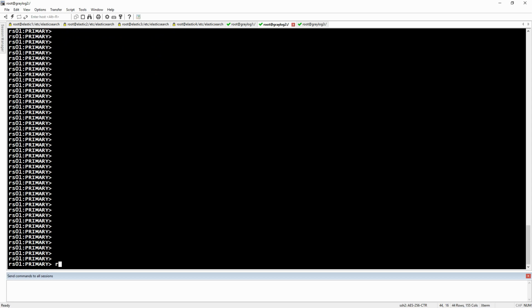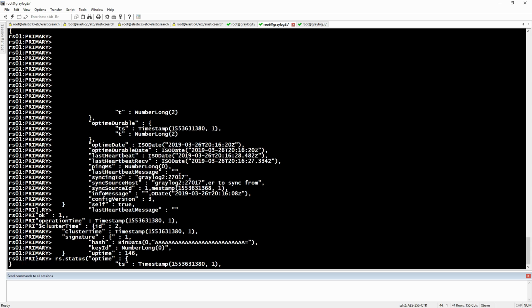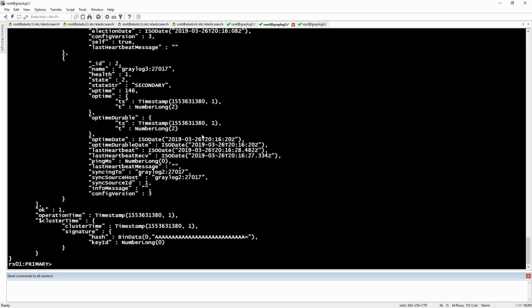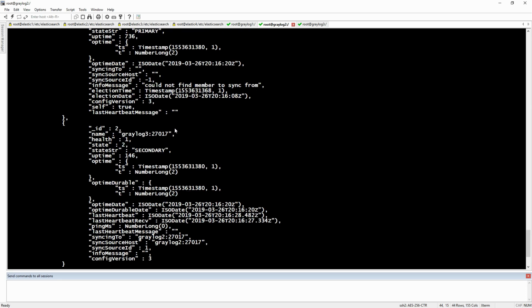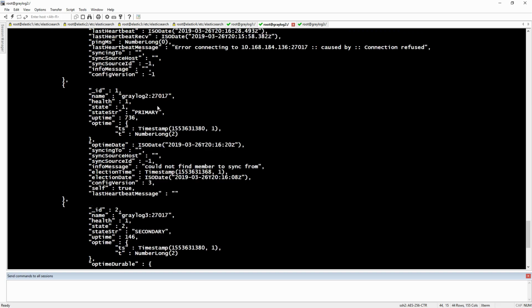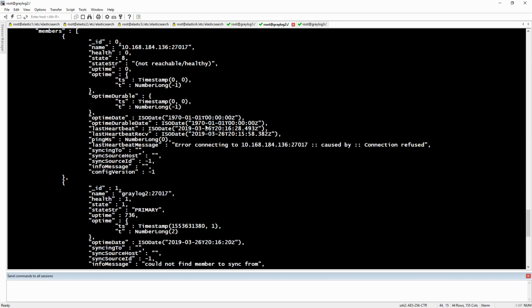Let's do an rs.status. Greylog 3 is still the secondary, Greylog 2 is the primary, and right now we have an error connecting to Greylog 1, naturally because the service is stopped.